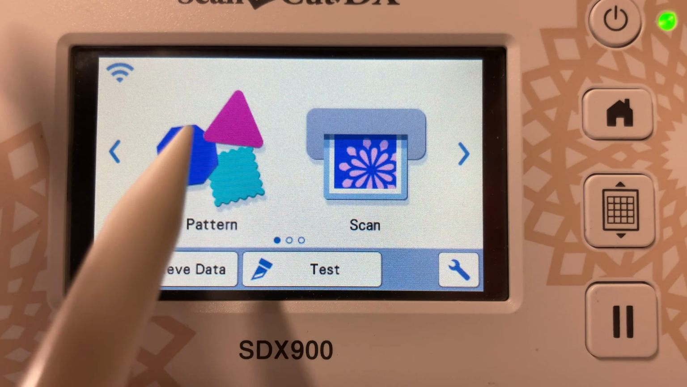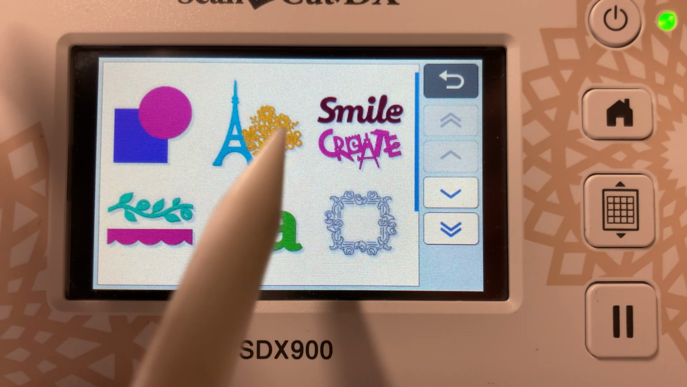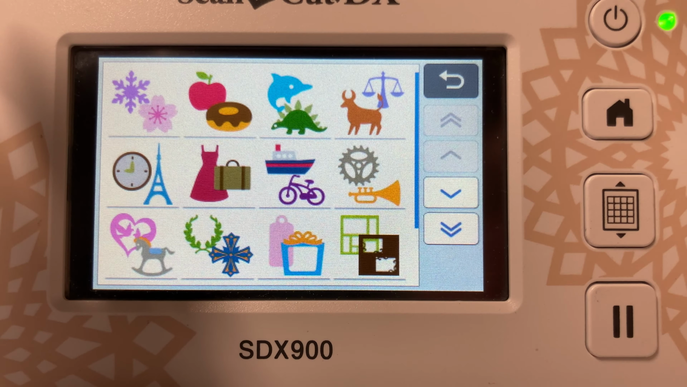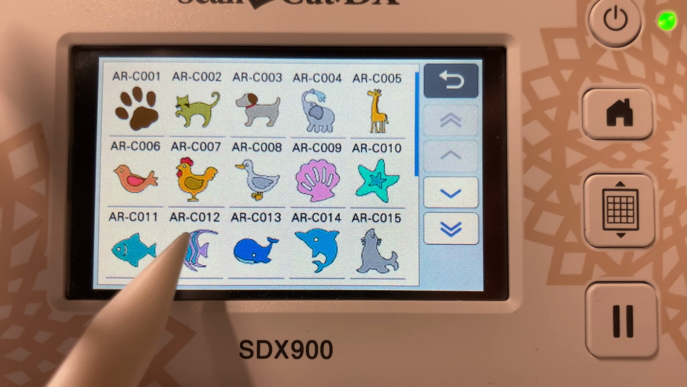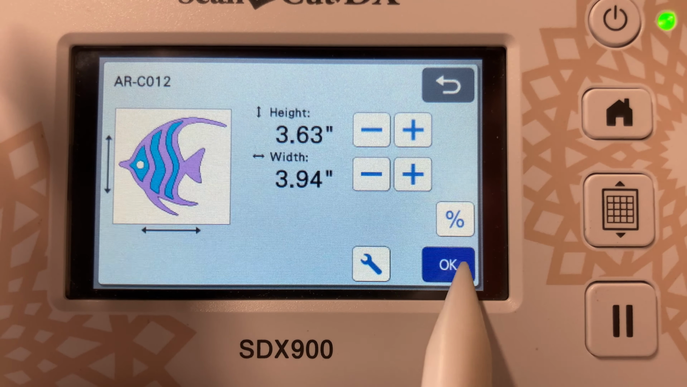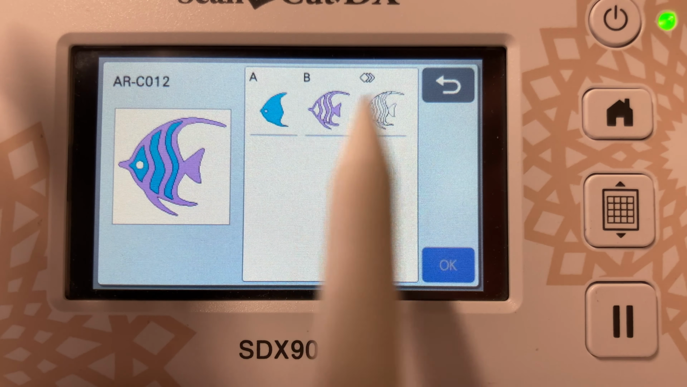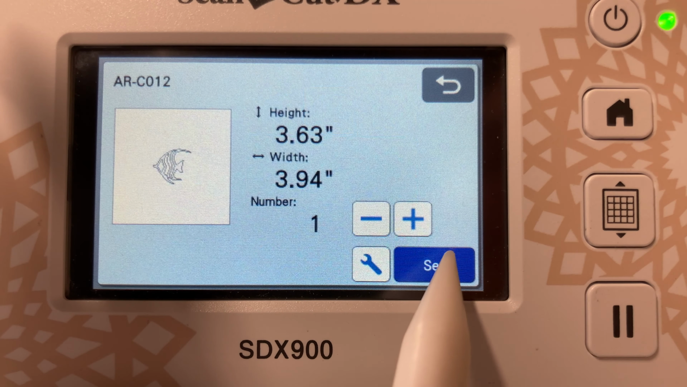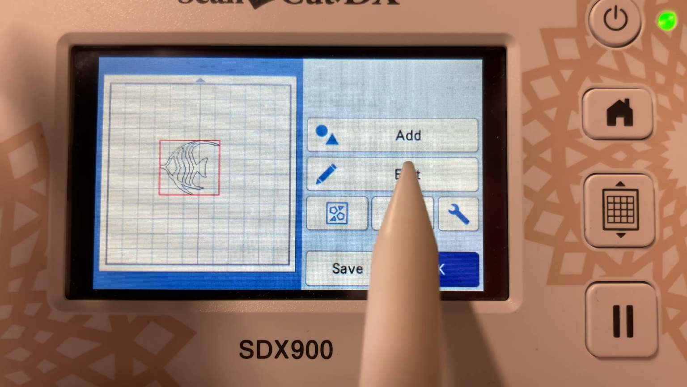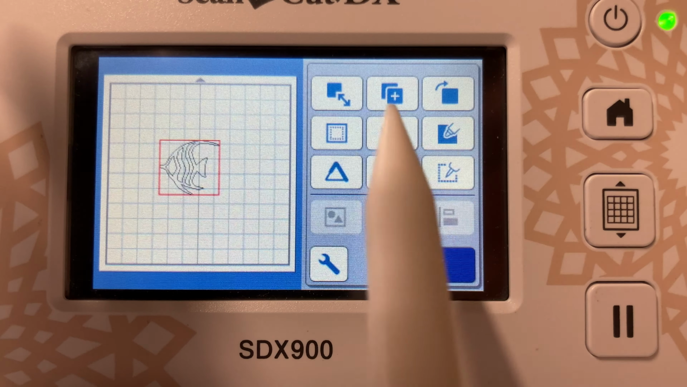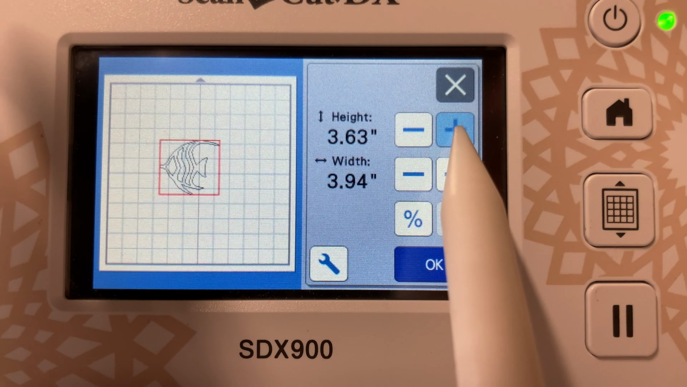So let's go into patterns. Let's go into this file here, and shall we use an animal? What should we go for? Let's go for a fish. Say OK. Pick this one and set it to the mat. I'm just going to bring it into the center and just make it bigger so that we can see it easily.